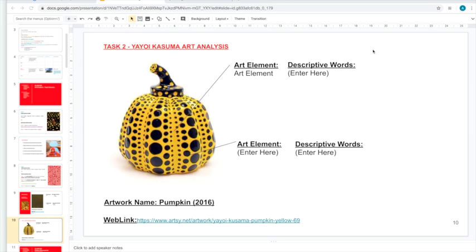Okay, so for those who are super speedy and finish task 2, we've just got a little extension task to complete today. What we're going to do is the same thing you've just done for task 2, but you're going to research your own image of Yayoi Kusama's artwork, and then you're going to annotate it.